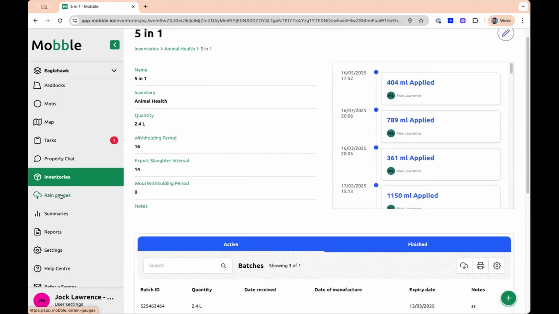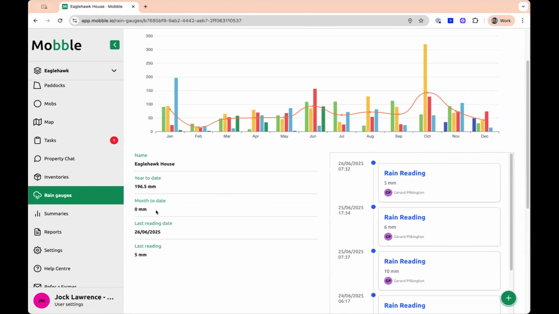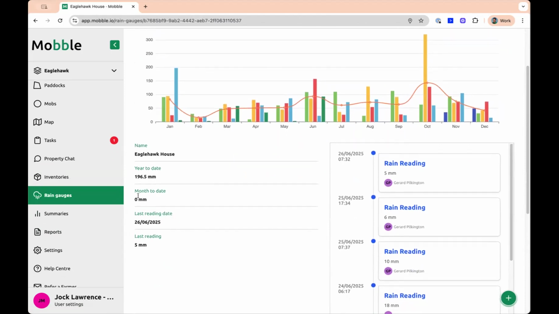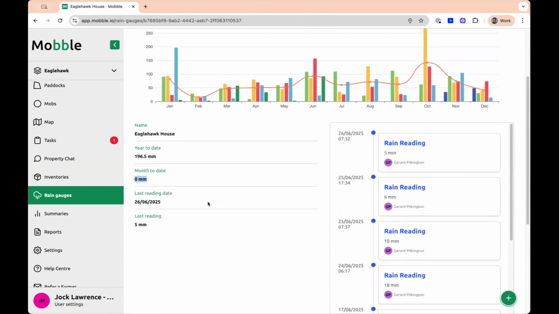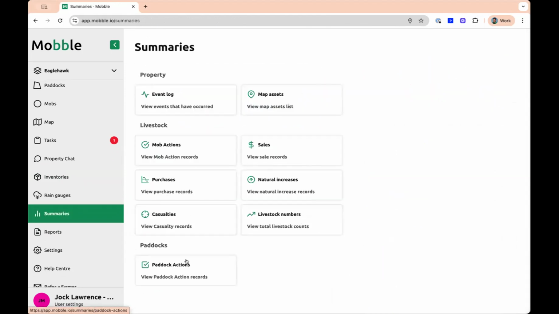We've got all your rainfall records in here as well. Having a bit more rain. Month to date, no rain yet because it's the first. Had a bit of rain last month, which is great. And all these records that we're creating come back into our summaries and reporting.